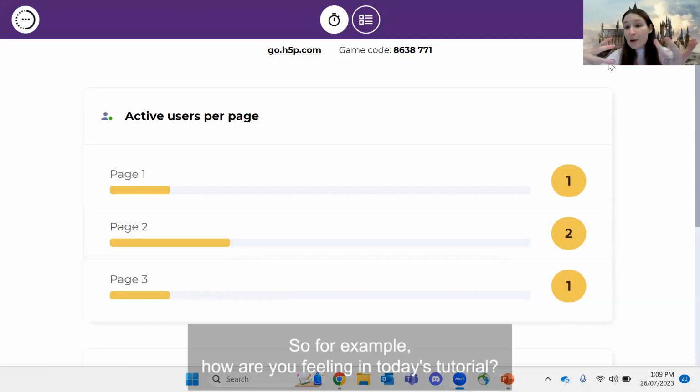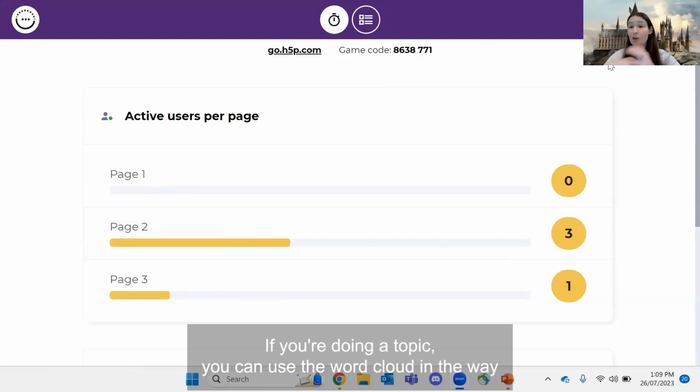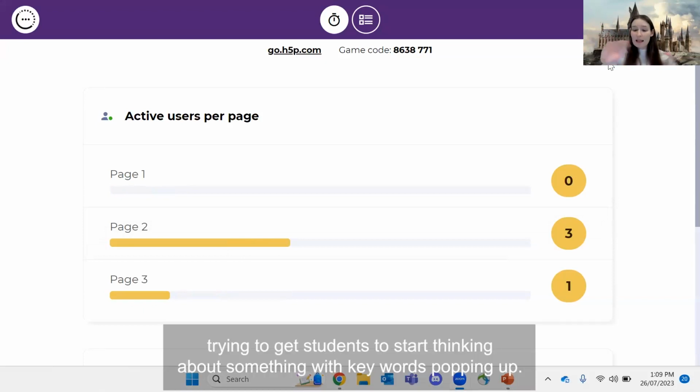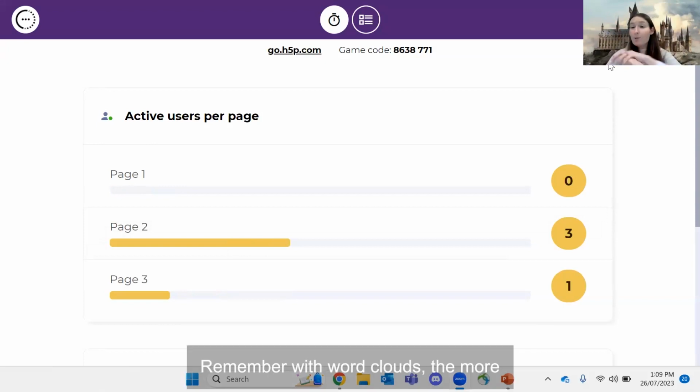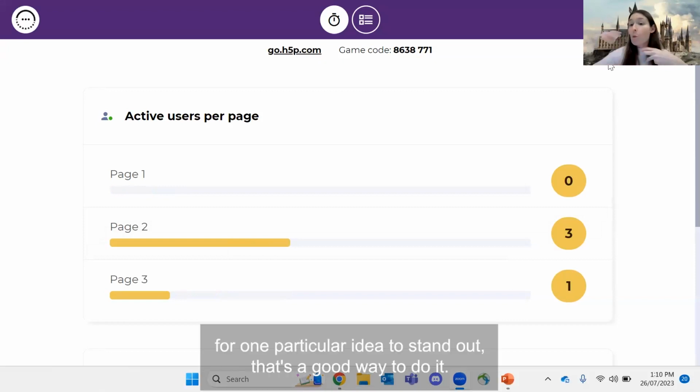So for example, how are you feeling in today's tutorial? How are you feeling about the upcoming assessment, especially using the emoji cloud? If you're doing a topic, you can use the word cloud in the way that you're trying to get students to start thinking about something with keywords popping up. Remember, with word clouds, the more an answer is submitted, the larger it becomes. So if you're hoping in particular for one particular idea to stand out, that's a good way to do it.